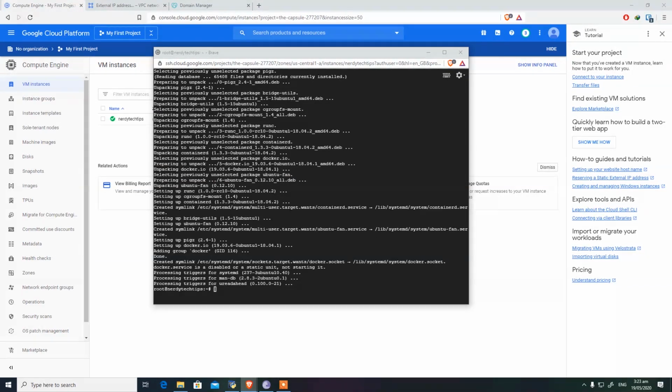Now as you can see, Docker has finished. Now we need to install Docker Compose. Now I'm going to leave these commands under the description of this video, so you can just simply copy and paste. So the next command to install Docker is this. So now we are finished with installing Docker.